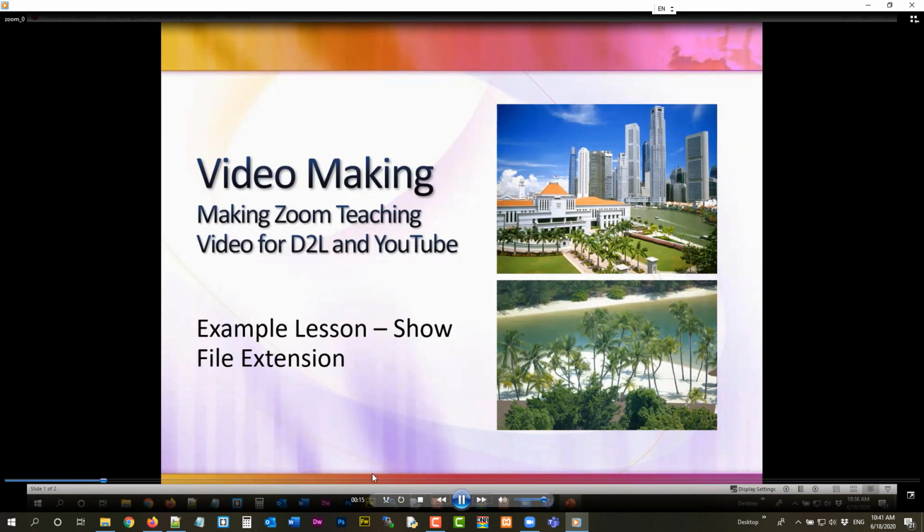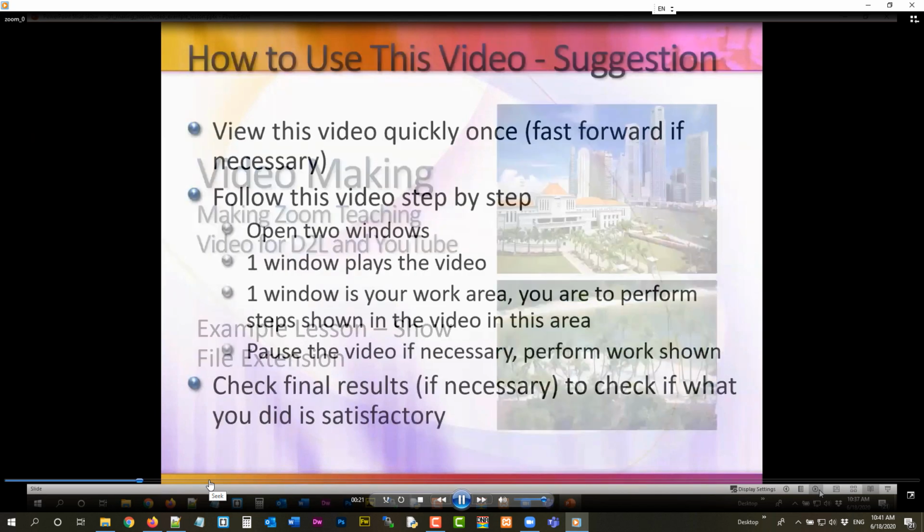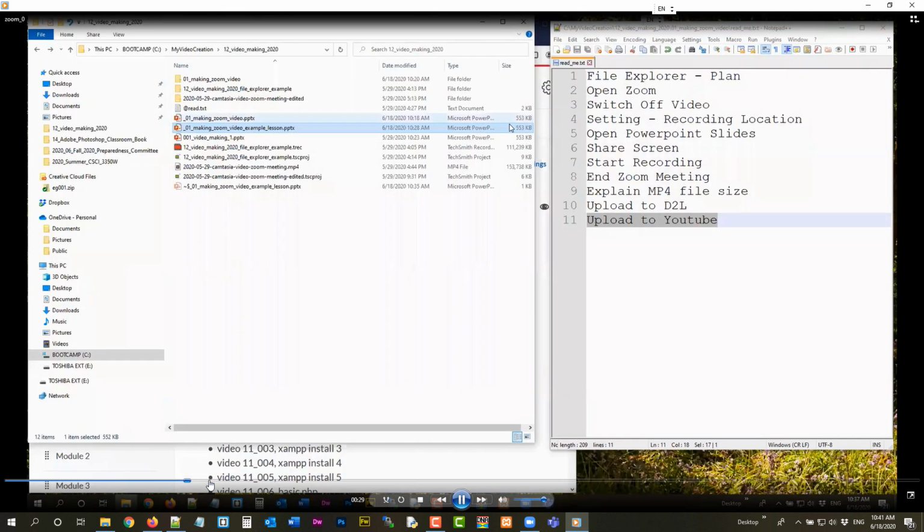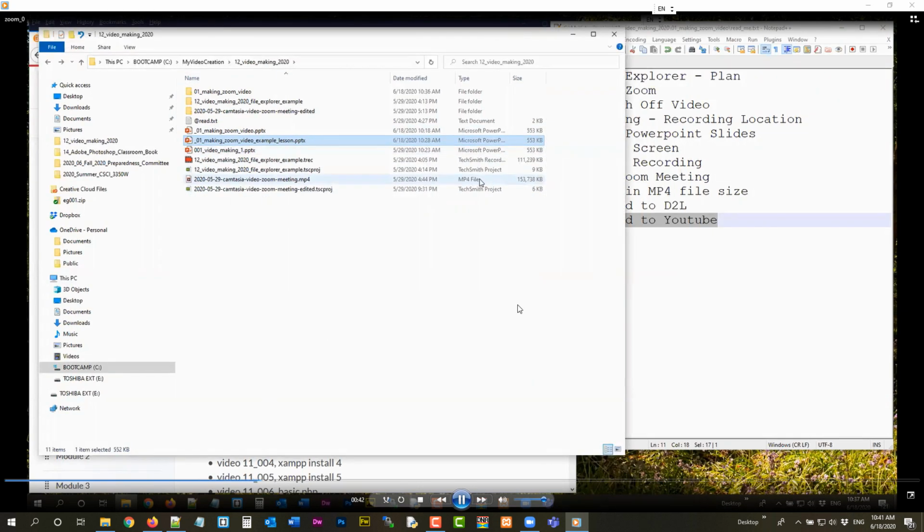Okay, welcome to my lesson, show file extensions. This is a list of suggestions how you can use this video. Okay, so everybody knows how to use File Explorer, right? And Windows knows.